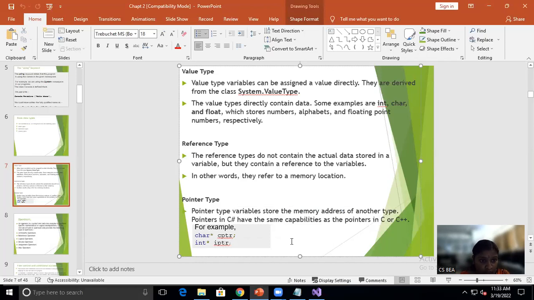The pointer stores the memory address of another type, and with pointing we have some capabilities. In C or C++ you have also seen pointers and how you locate. This is similar in C# also: we are pointing to a character value, we are pointing to an integer value, like that.